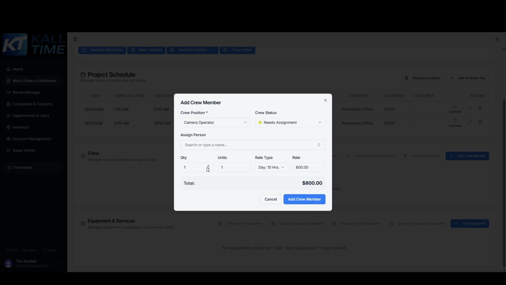We're actually going to have 2 camera operators, and we're going to have it for 2 days. And it kind of defaults to a 10-hour day. If your organization uses a different method, that's fine. You can put in a day rate if you don't want to declare it as a 10-hour, hourly, half day, 12-hour. Everybody's a little different, but those are kind of standard. So I'm going to go ahead and add that.